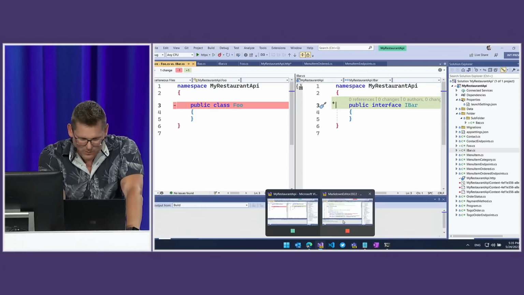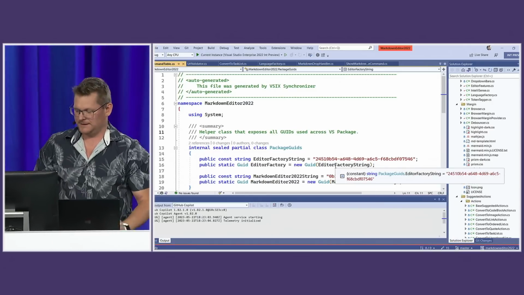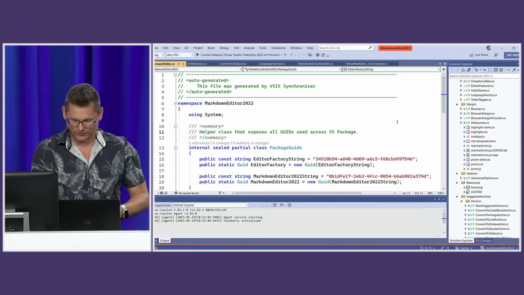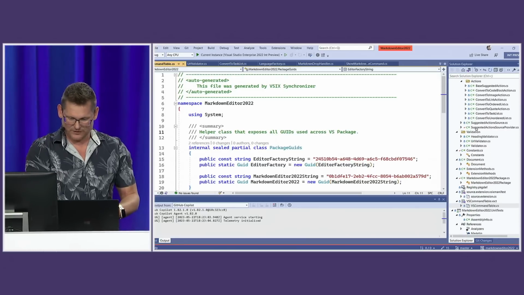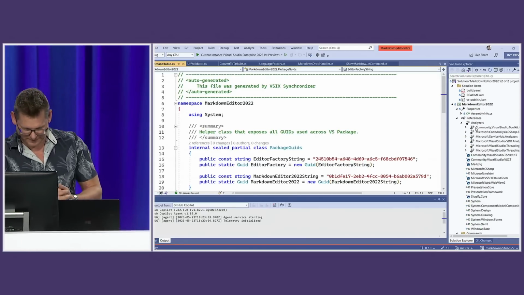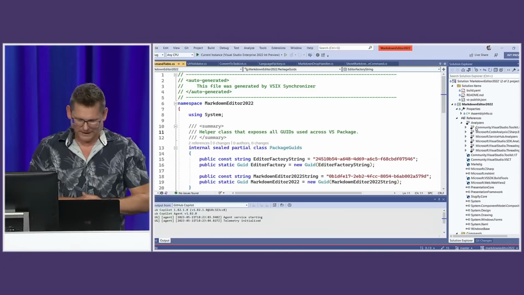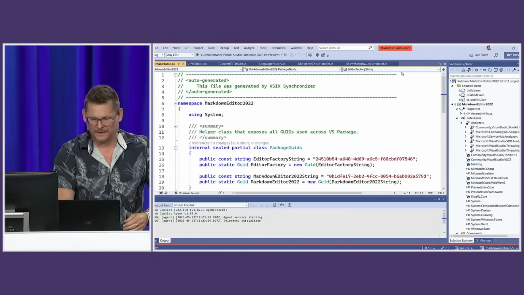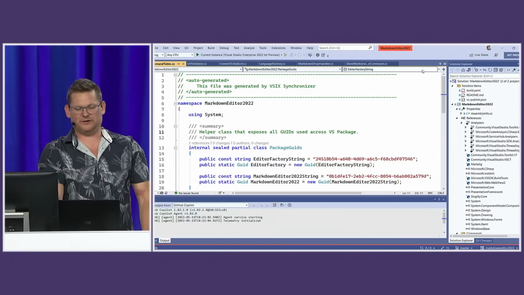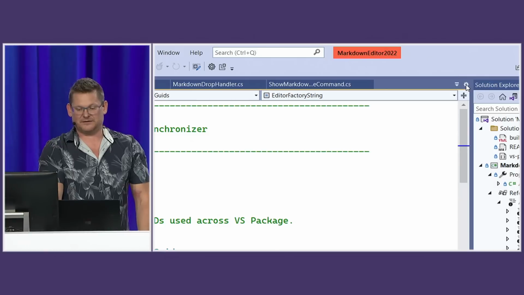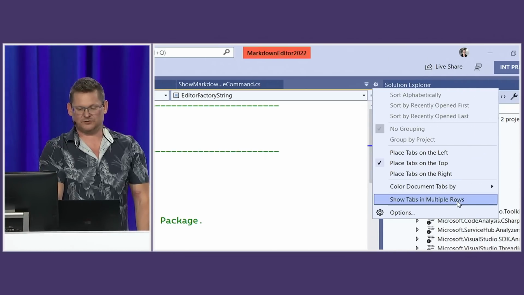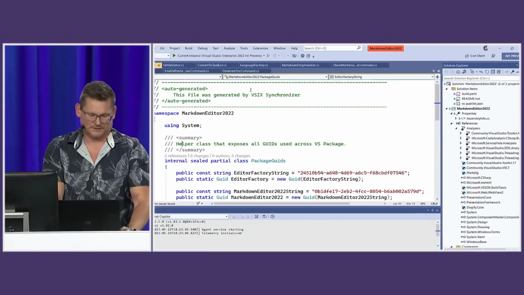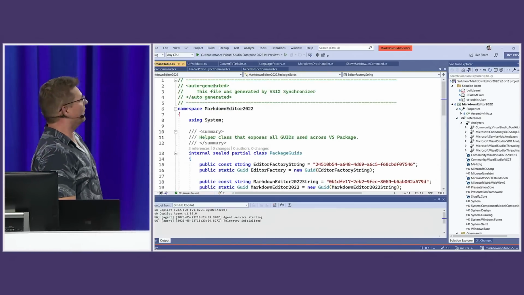All right. I'm going to shift over here to a different project, a different instance of Visual Studio. Here I have a bigger project. I think it's 2 projects actually in this solution. And I've got a bunch of stuff open here. I don't even know how many files I've got open. So I'm just going to start by clicking up here next to the tabs and say, show tabs in multiple rows. So now I can actually see all the tabs that are open.